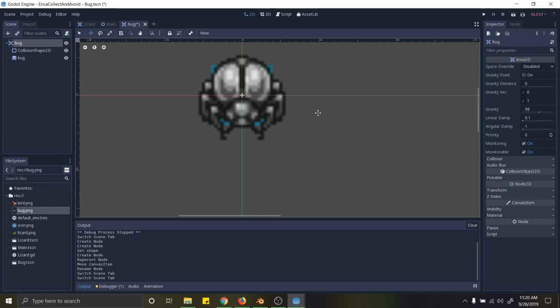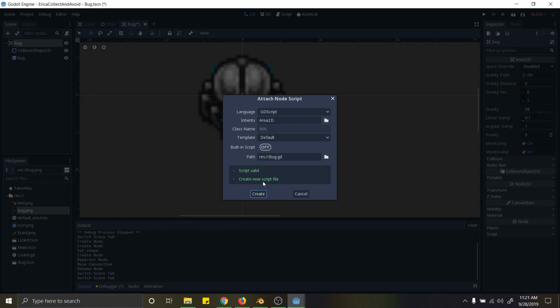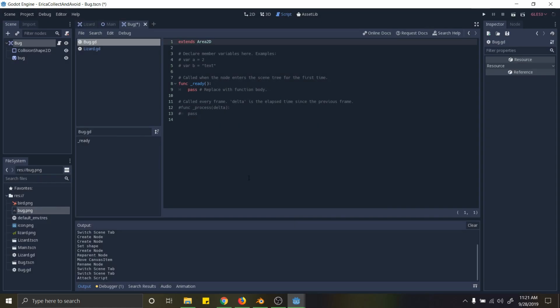So what we're going to need to do is, of course, add a script so that this can have a behavior. Remember, always add it, I recommend, to your root node, bug here. So I'm going to do that. GDScript, bug.gd. It's good to at least note these things so you know which script is attached where. I'm going to hit create.